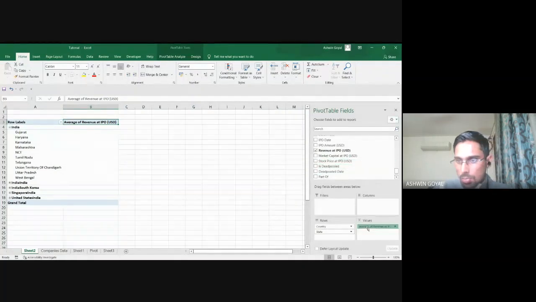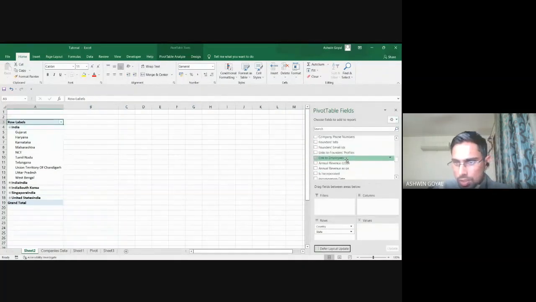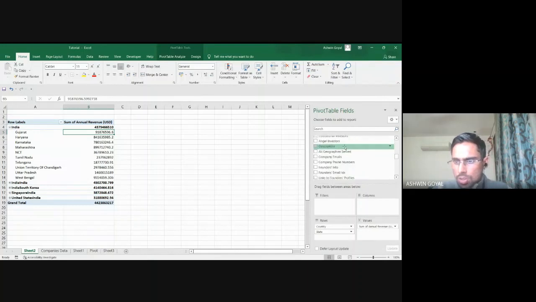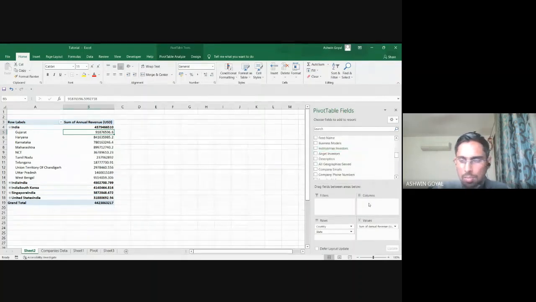Let's take the annual revenue, and instead of the sum, let's take the sum only. So the sum of annual revenue of companies in Gujarat, let's say, was this much, and similarly for the others. So this is values. Suppose I want to see, I'll add something in columns also. I've not added anything in columns.